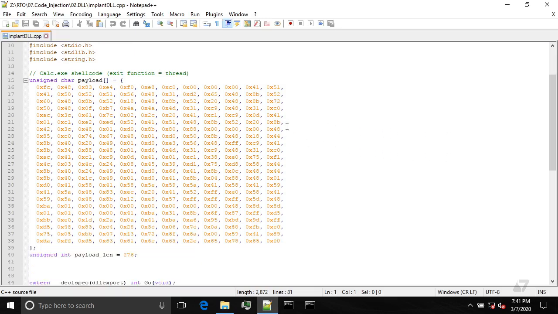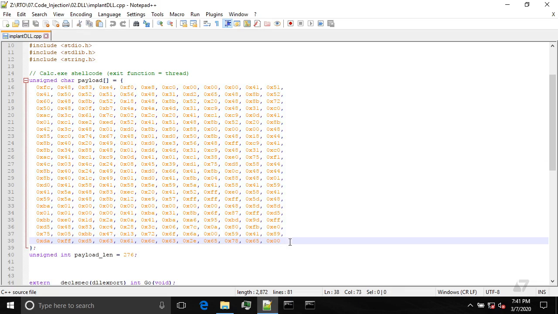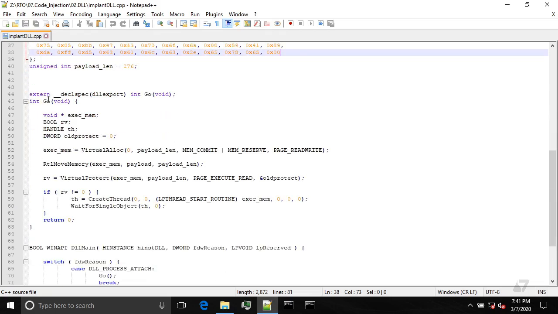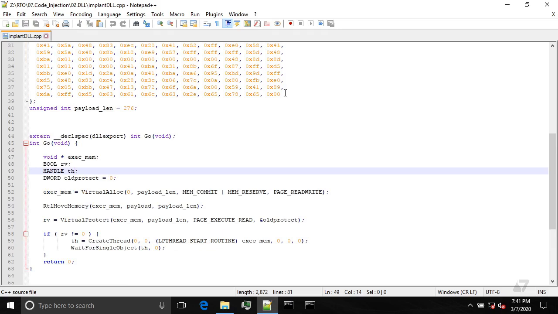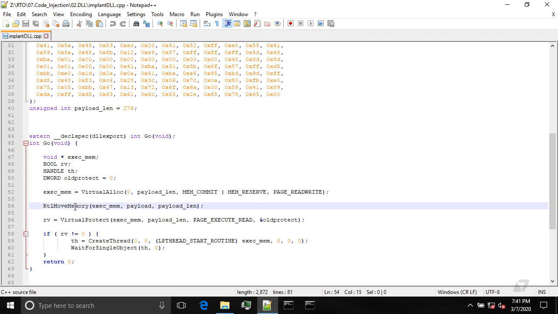This DLL is really simple. It holds a payload, which is a calc.exe, and this payload is not encoded or encrypted anyhow. It's just pure shellcode. It also implements a go function, which is exportable. What this function does is run this shellcode. It allocates a memory buffer, copies the payload into the new buffer, changes the protection, and then creates a thread with that payload.